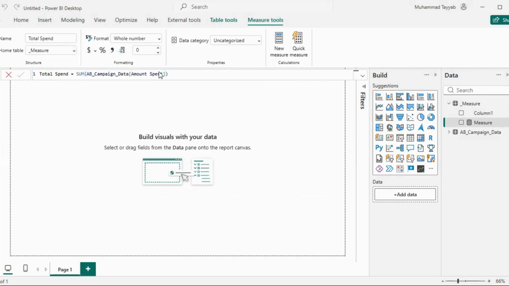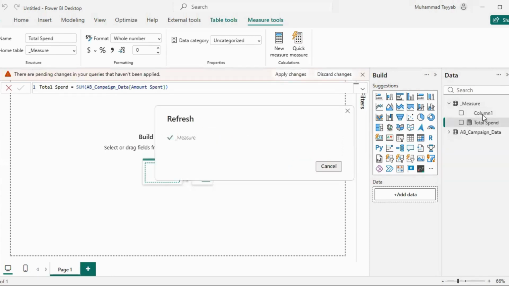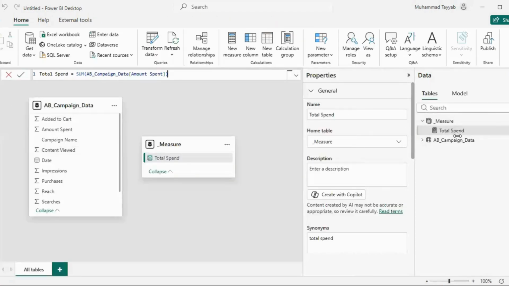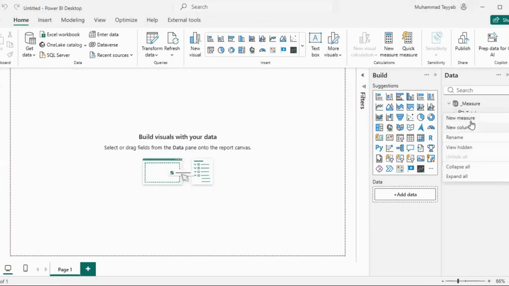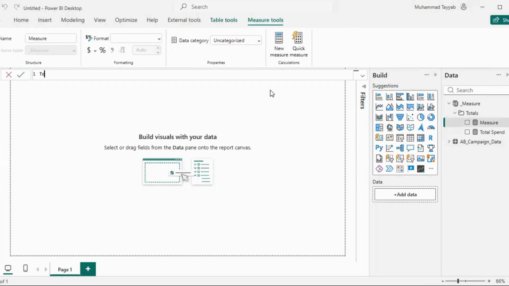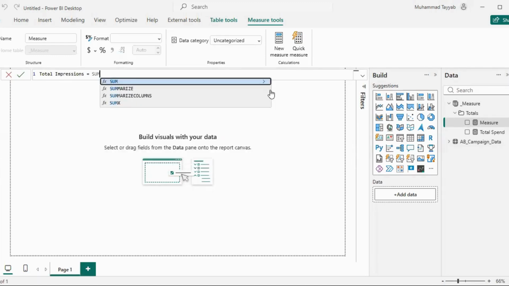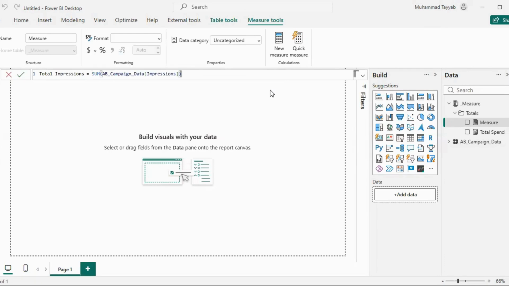So this is the reason I renamed all the columns, to make it easy for me to quickly search all these columns. I can now delete the column one because I don't really need it right now, and I can even categorize them into a folder. Like I can say in this folder there would be all the total measures, right? And here I can just create another measure, and that measure would be the total impressions. And for this I would just do a sum of the impressions.